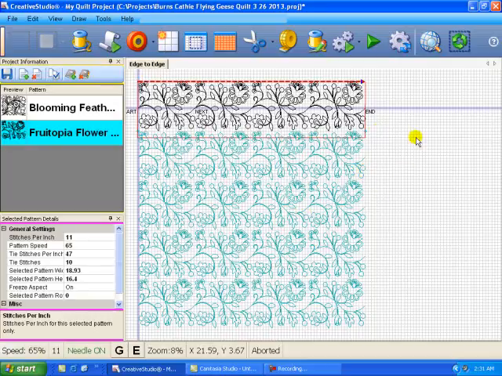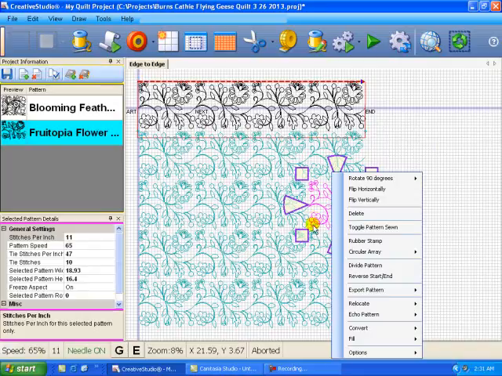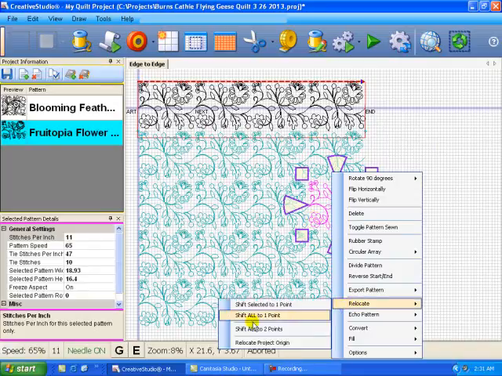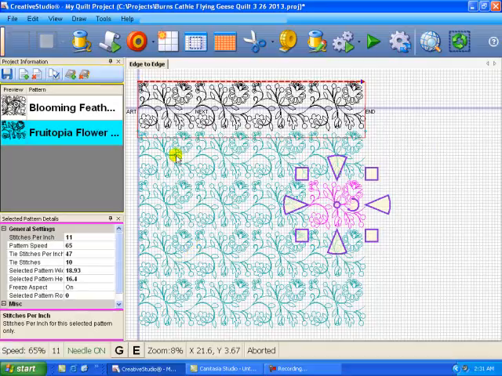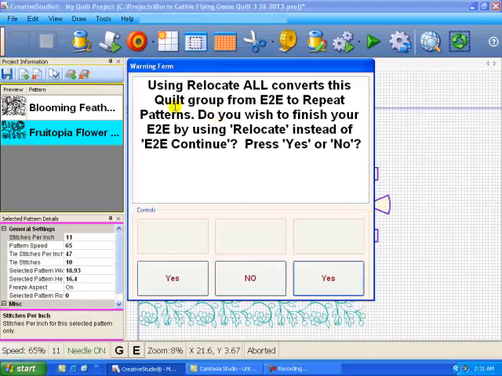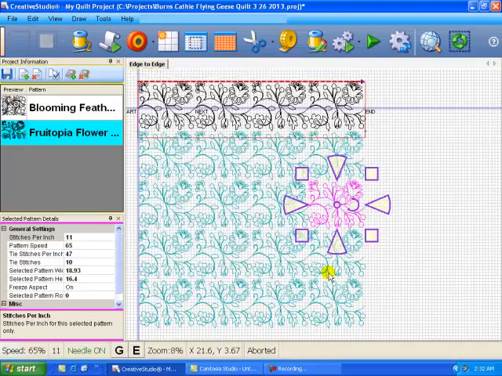I'll just right click somewhere on the screen, and when it comes up you select relocate, shift alt to one point. I'll follow the instructions on the screen. It says using relocate all converts this quilt group from edge to edge to repeat patterns. Do you want to finish your in repeat patterns? Yes, I do. Click yes.